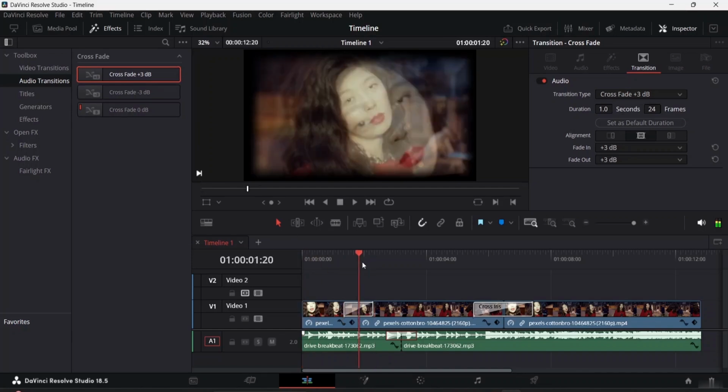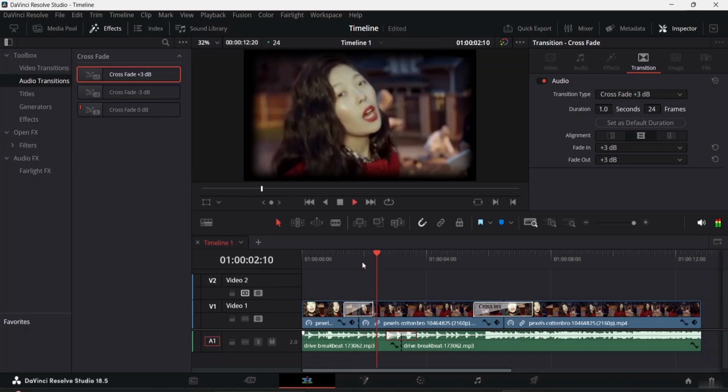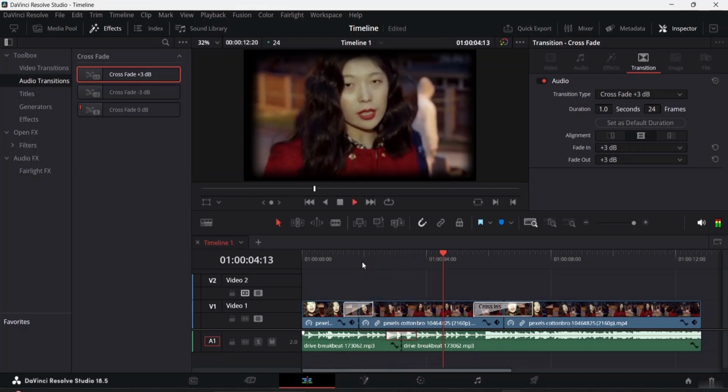Now let's listen to this one and see how this transition actually works and why you use it. So this is how it will work.